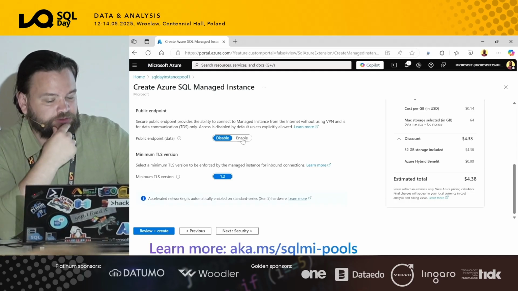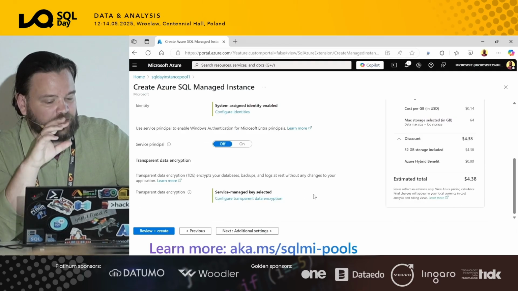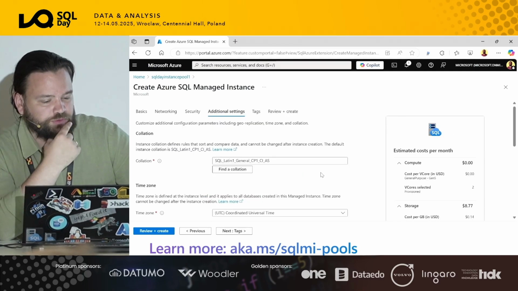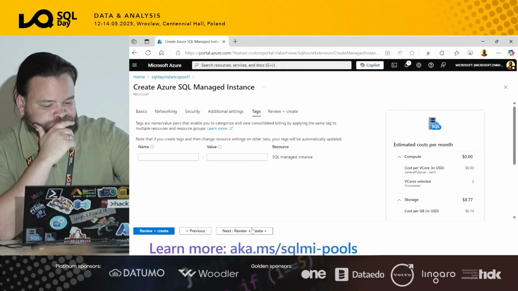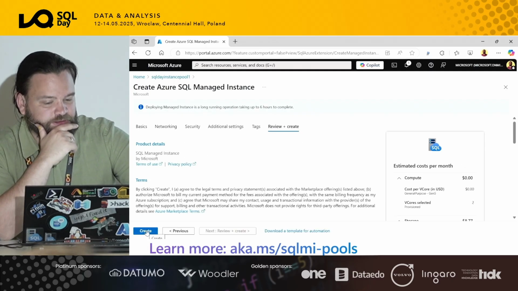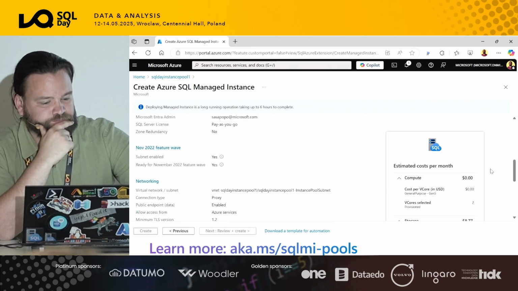In this case, I will configure public endpoint, so connectivity can be configured differently for instances in a pool, so there's flexibility there. And finally, I create the instance. And I think provisioning instance in instance pool is much faster than a regular one, a singleton, right? Yes.